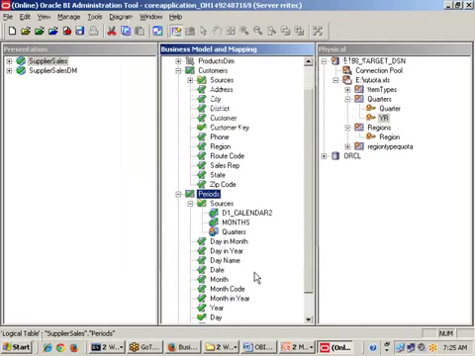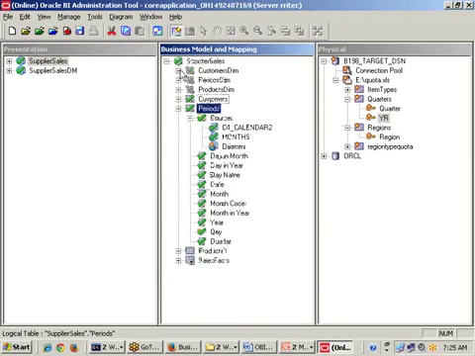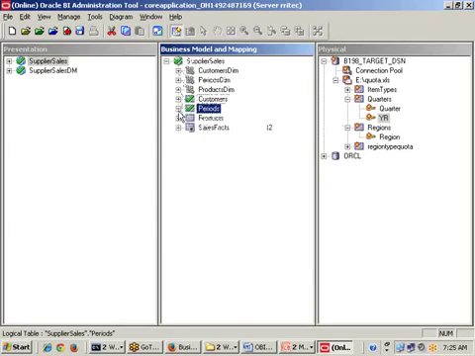Now try to drag and drop from the products and item types, right? Go to the item types. From the item types, we have one column.